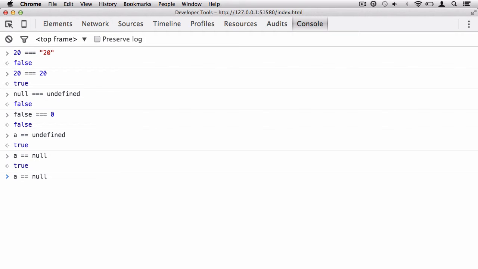If I said A equals equals equals null, I will get false, because when I try to call A, you'll see that this browser says, well, it's undefined. It's not technically the null value. So I would recommend if you were checking to see if something was empty, undefined or null, just use the double equals. For everything else, use the triple equals.